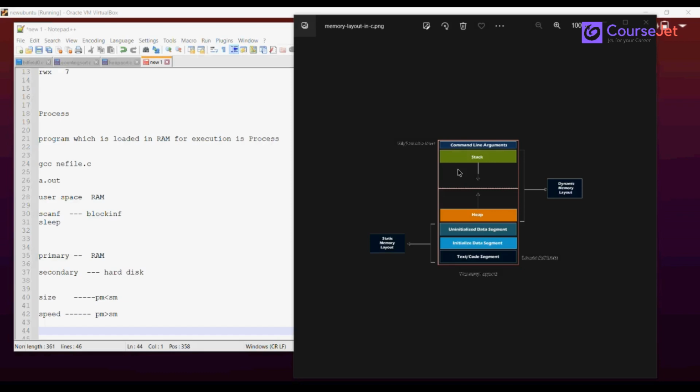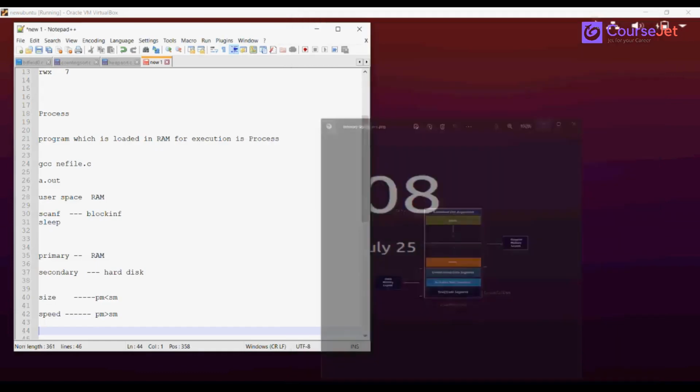Along with this, you already know how this grows. The heap grows when you are using dynamic functions, and the stack grows when you are invoking a function. If you have some variables there, they are created in the stack and stored. Along with this, in the kernel space of RAM, one more part is created, and we call it the PCB.